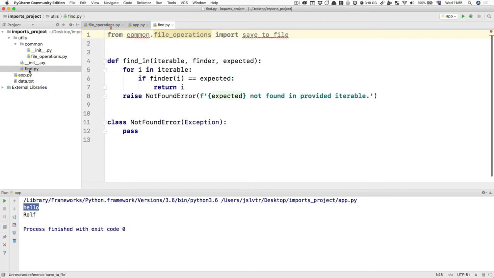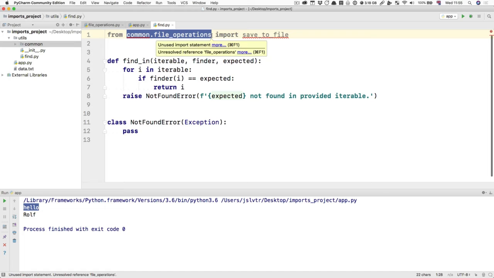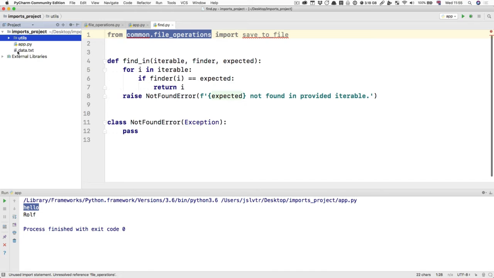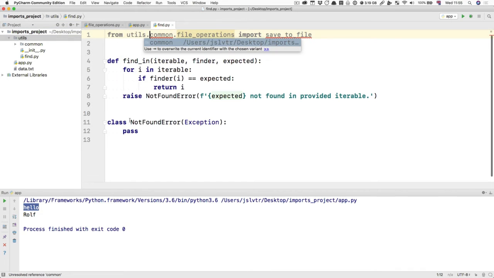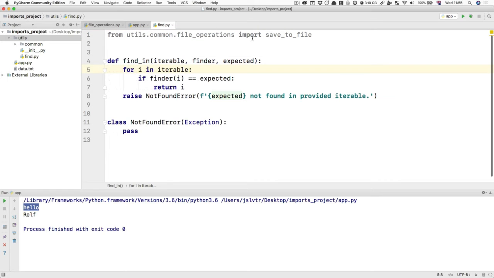You'd think that because we are currently in find.py, which is inside utils, we'd just be able to say from common.fileoperations import save_to_file. And this makes sense in the majority of languages. But really what's happening here is that Python thinks that we are doing an absolute import because we've not told it otherwise, and therefore we have to start at the top of our project. So the only correct way of doing this is utils.common.fileoperations, and it likes that.